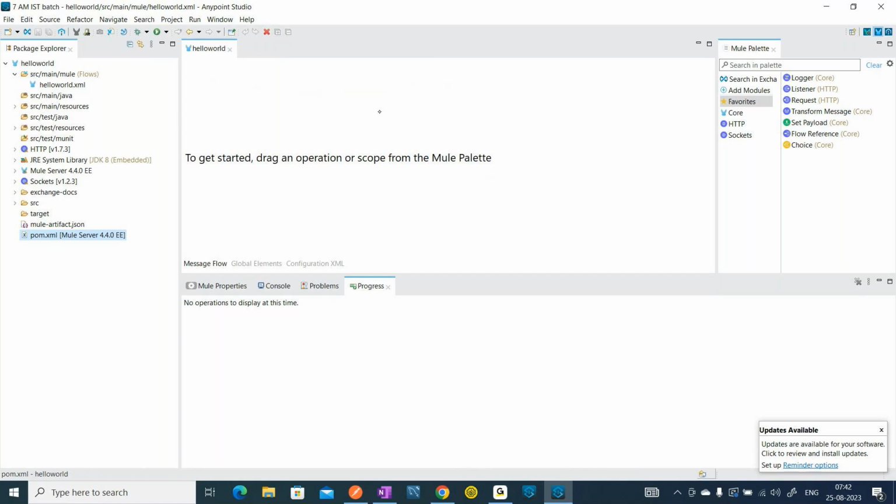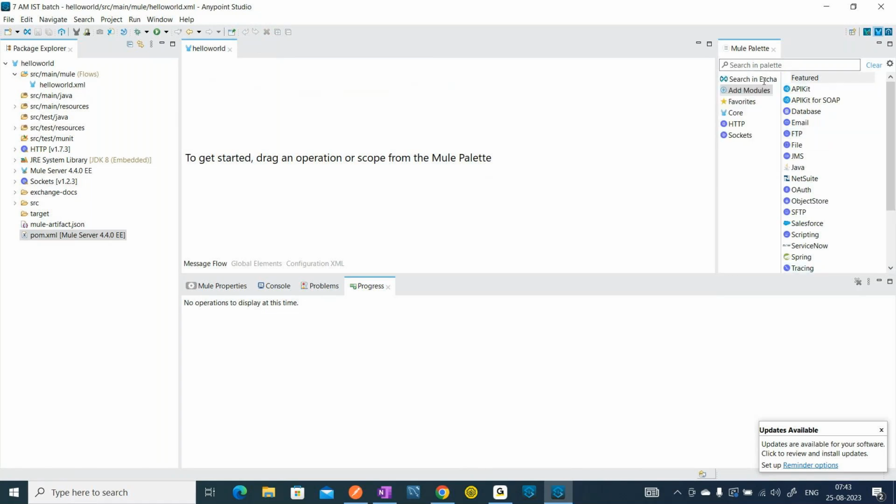So first, from the Mule palette, which is like a repository, you can find all the modules. AnyPoint Studio will come with a list of modules that you can add from the add module section. Some favorite, frequently used components are given as favorites, and some business components are listed here under the core module. You can use these connectors also. And HTTP and socket, these two are the modules.